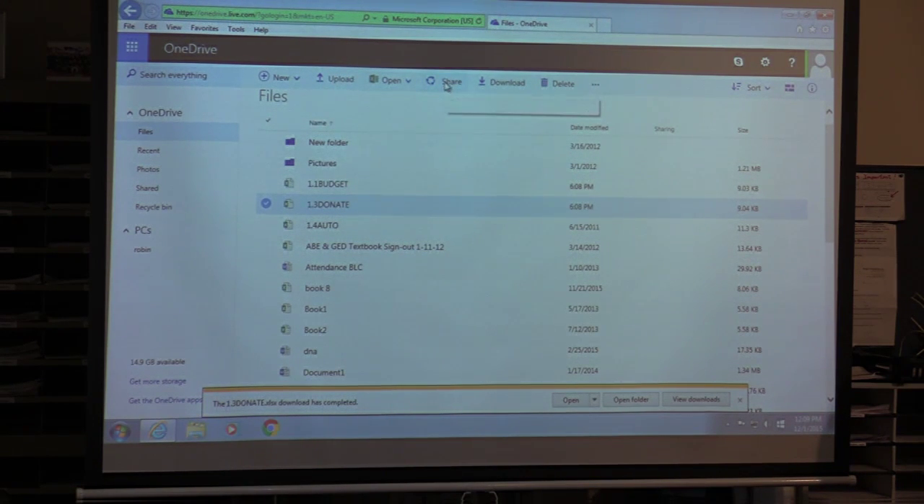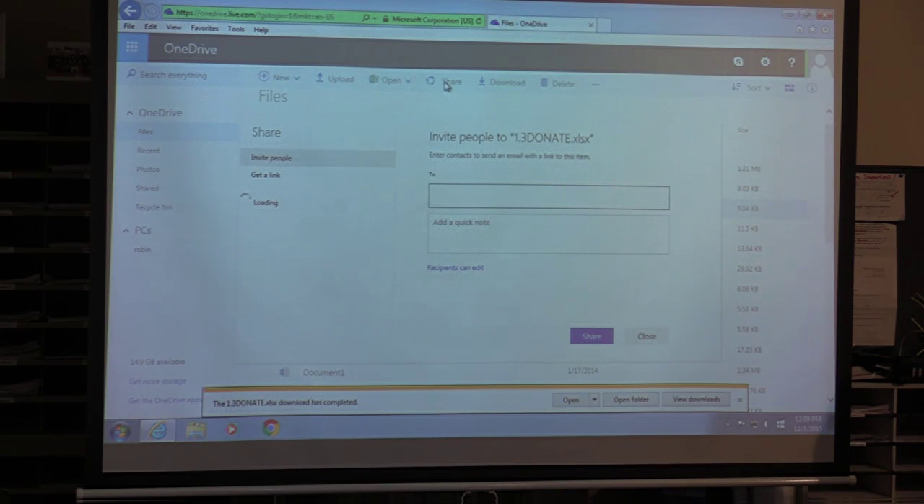If I want to take this file and share, as he said, I click on the document, and I can either get a link, which I can embed on my Facebook page, Twitter page, or I can invite people. So I would just simply key in their email address, and then click share. Remember that when you have this recipients can edit, you want to make sure that you look at that and decide whether you want them just to view it or to edit it. So that's it, it's everything.